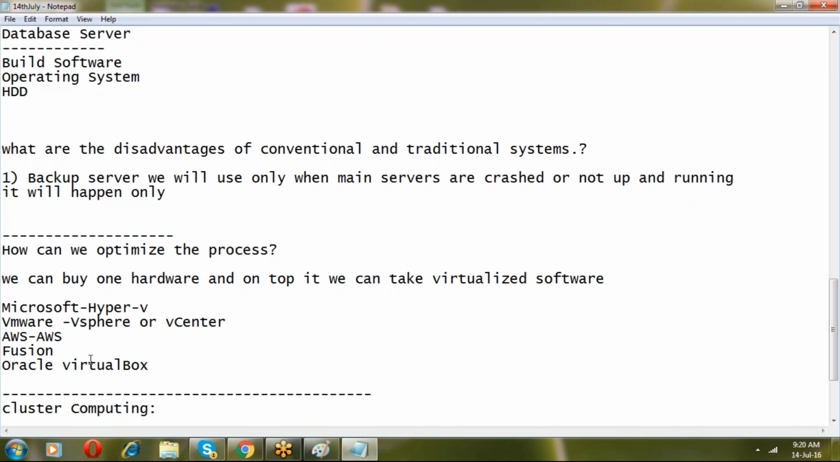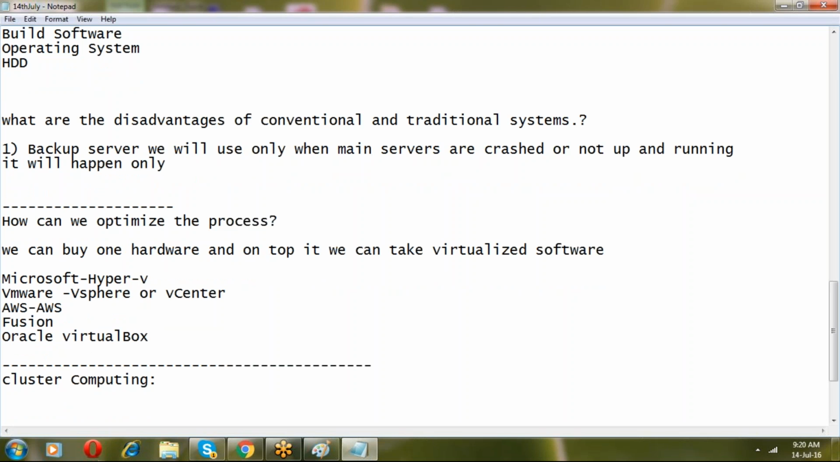Okay, we'll see what cloud computing is. So, cluster computing again. Why do we need cluster computing again? Because, say, I have a 5 GB hard disk here.